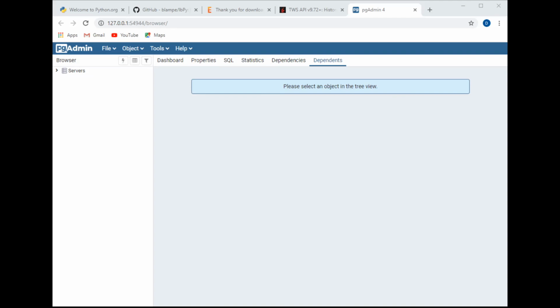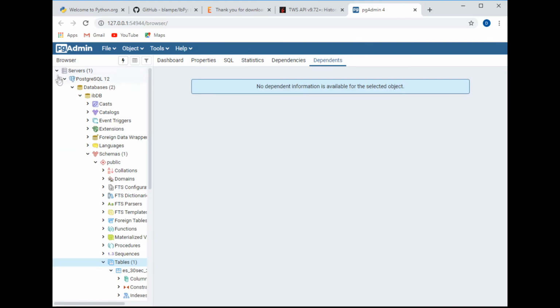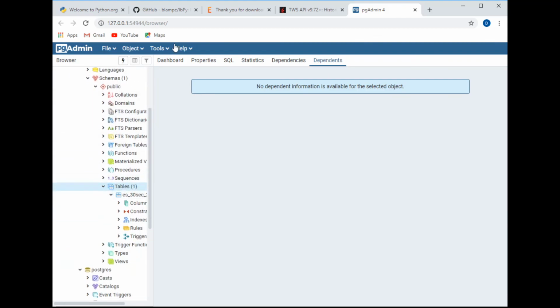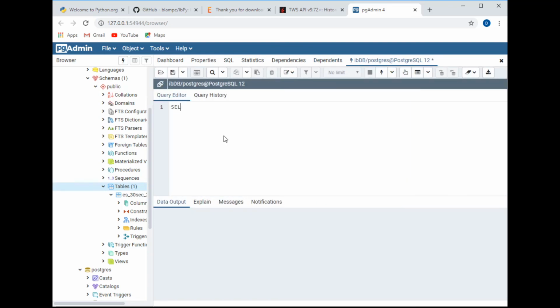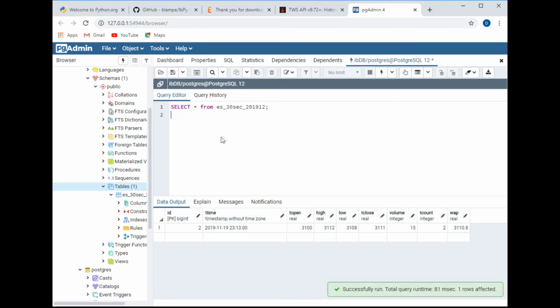Okay, after we insert data, we can come back to our PostgreSQL window. Let's open that. See our table here, and open the query tool. Let's do a select statement. 30 seconds, 2019-12. Hit F5. Okay, so we get all the data inserted. Everything is fine. So now we have the table, and next we're going to download data from Interactive Brokers and put it on this table.